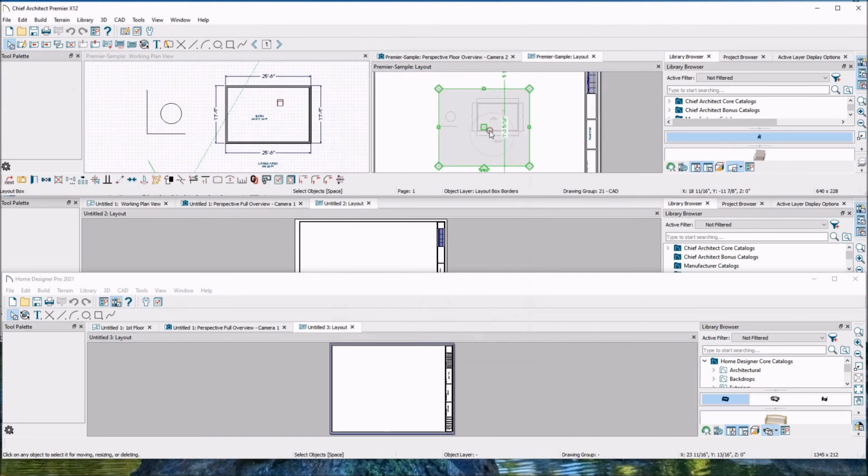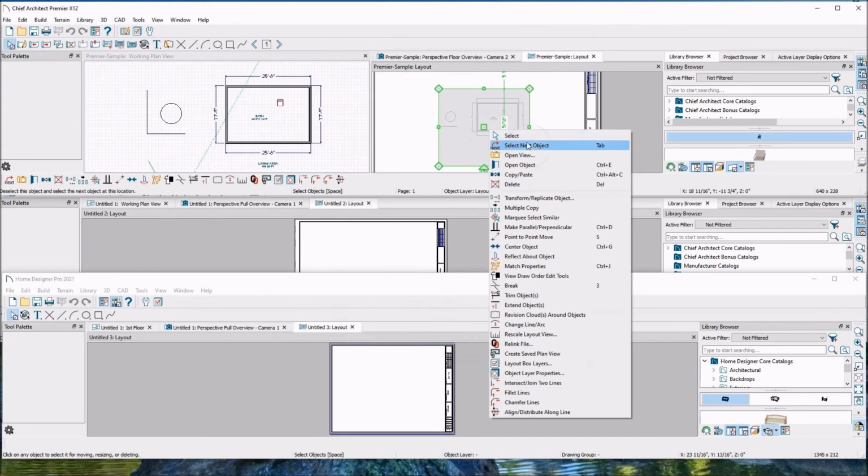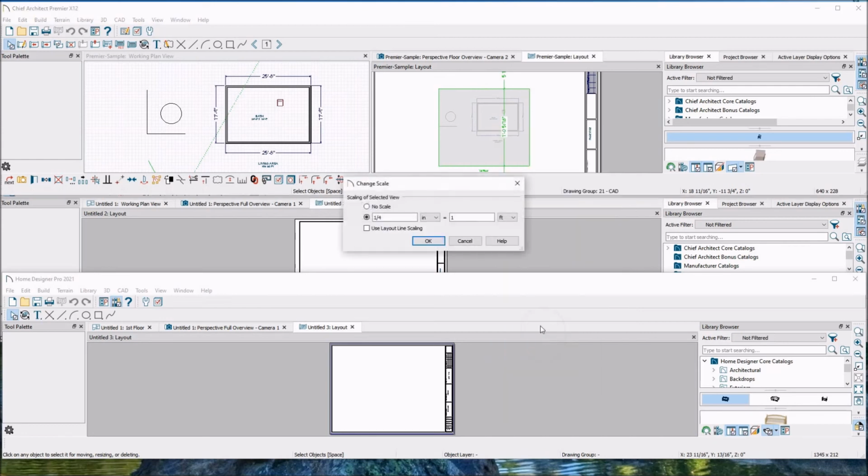I can also right click this and I can refresh the view. I can relink it to a different file, and I can rescale it. So if I've decided, yeah, that doesn't look really good on my page, I want to make it a little bigger, I can do that.